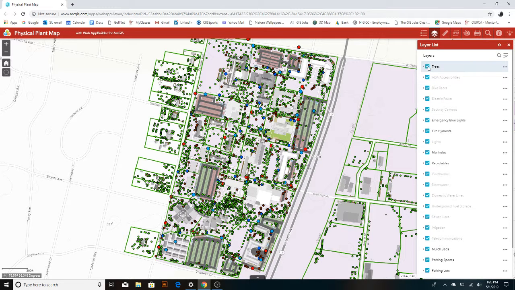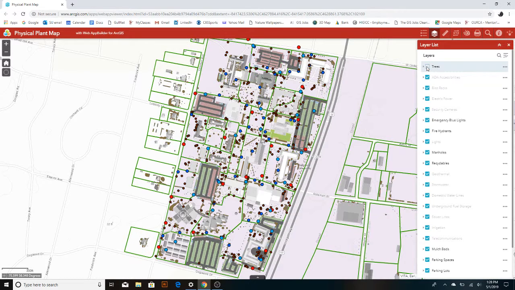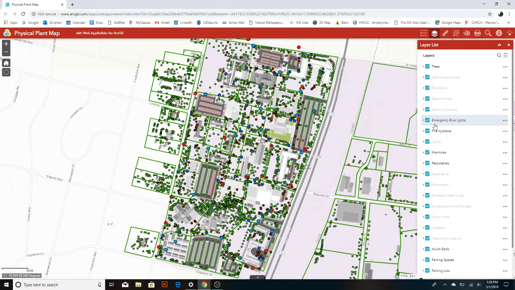So from here you can choose to turn off or turn on certain layers. So when I turn that off, all the trees will disappear, and then I can click it to turn it back on again.